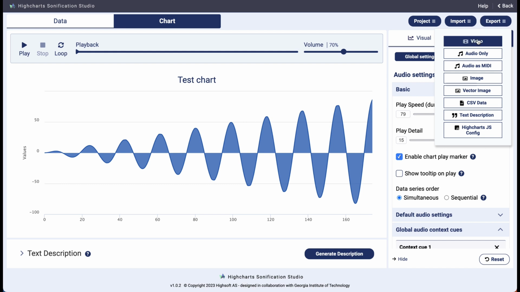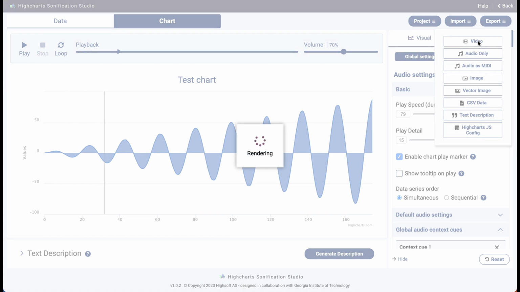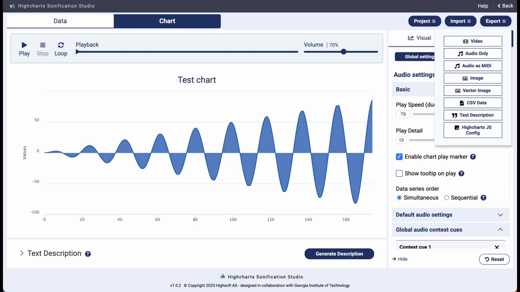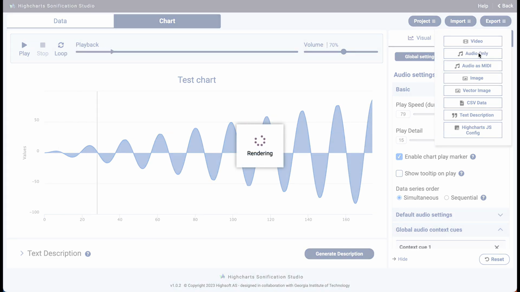For the first option, we have video. After saving into the Files folder and opening the file up, the media player will pop up and play your chart. You'll get both the visual of your chart and the audio as well. For the second option, we have audio only. This will give you an audio clip of what your data sounds like, and it will show up on your media player as well.